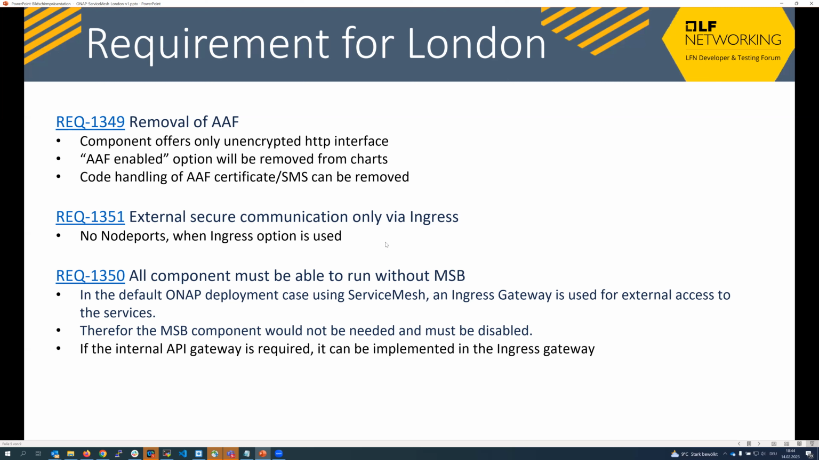The other requirement is that, as I showed, the external communication has to go via Ingress. So any external secure communication is done via the Ingress component. No node ports should be or can be used. Only the Ingress communication is allowed towards the ONAP services.